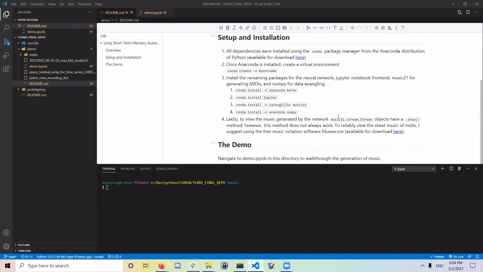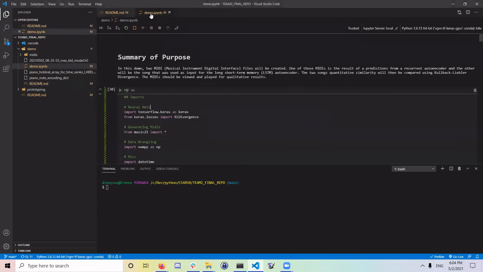You can use Music21, one of the libraries that I import here, to show that sheet music, but it tends to not work. So it's much better to just use some free music notation software, which I put a download link for there. And then of course I tell the user to go ahead and navigate to the demo.ipynb notebook. Take a look at the demo.